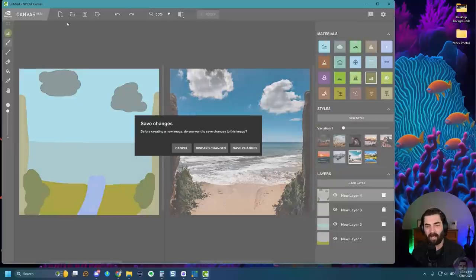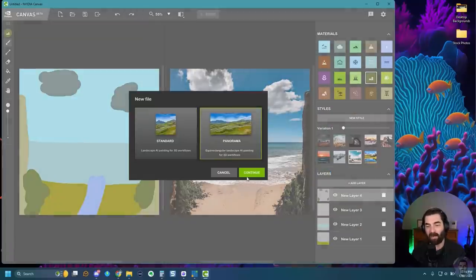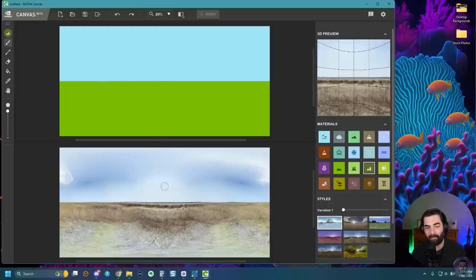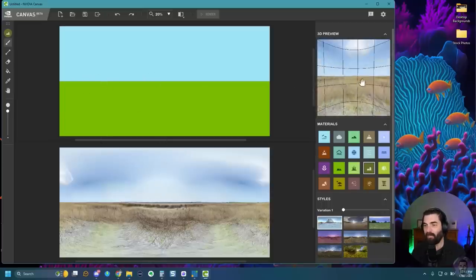Let's click new file. I'll discard the changes here, and let's do a panorama. This is what they just recently added in. You can see now it's sort of a top and bottom view, and look at our 3D preview. We can actually look around our scene in 3D up here.